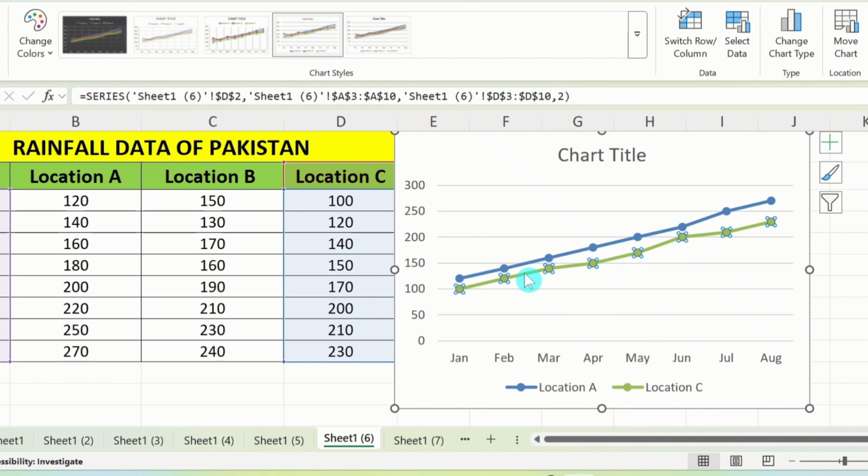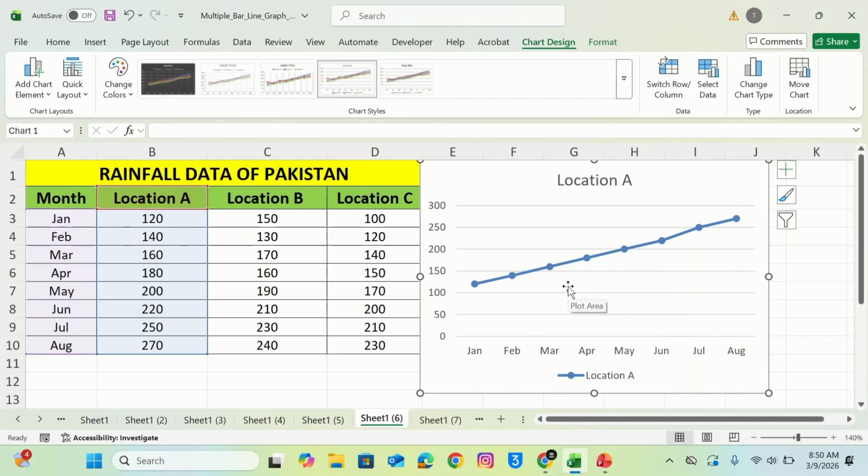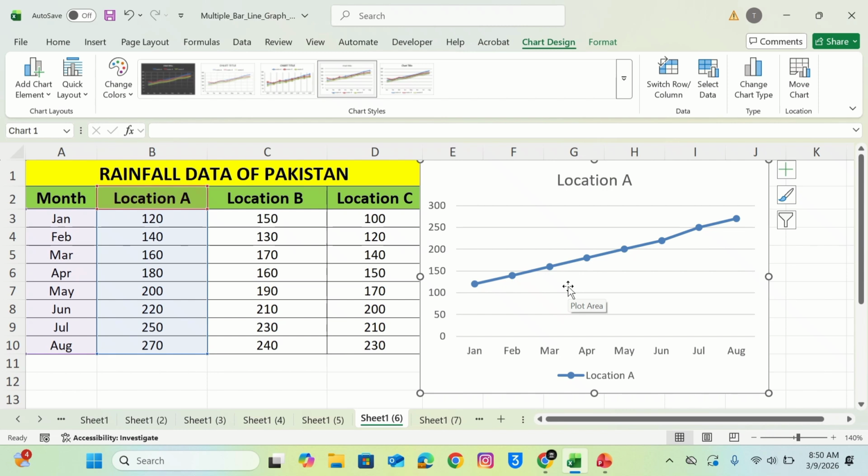After selecting that line, place your cursor on this line and right click. Here you will find the option of delete. Choose this option. In addition, you can also remove this line by selecting this line and pressing the backspace button. So by using any of these methods, you can easily remove data series from a Microsoft Excel graph.